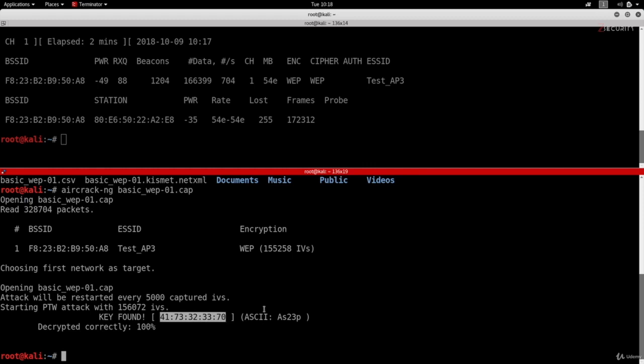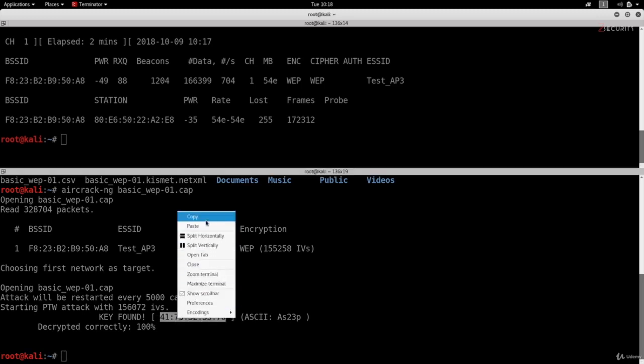Now, in some cases, you will not see this ASCII password. That's why I'm going to show you how to connect using this key right here, because you'll always get this. So I'm going to copy this.